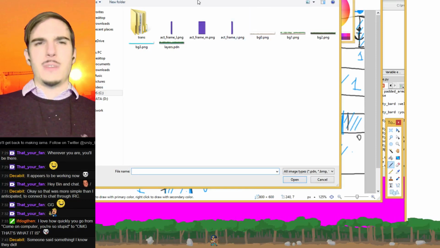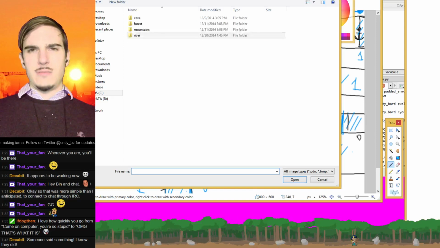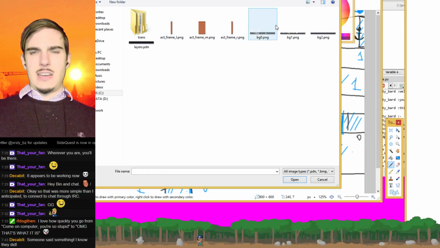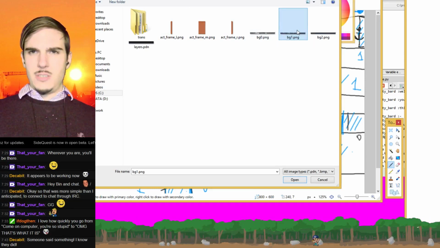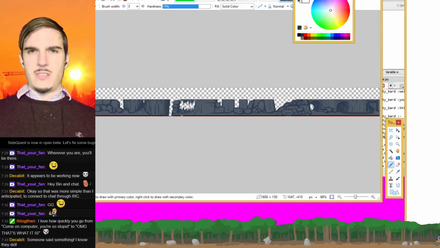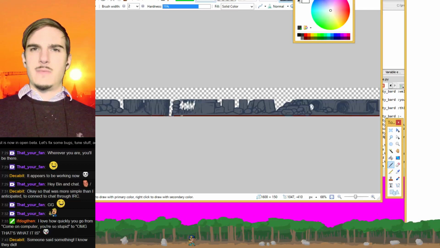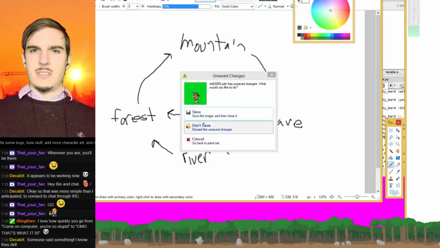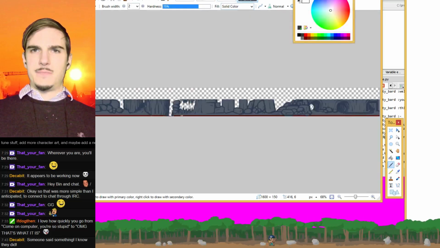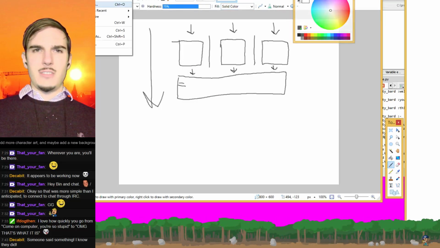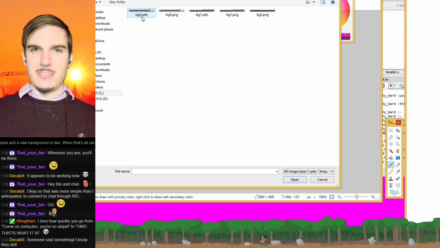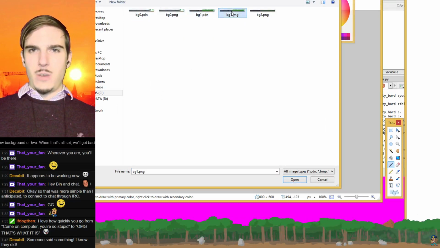I want to put it where? I want to put it in backgrounds, cave, BG1. No, transition, BG1. And close these things. Don't save. File open. I can close that one too. Transitions to the river, BG1 dot png.